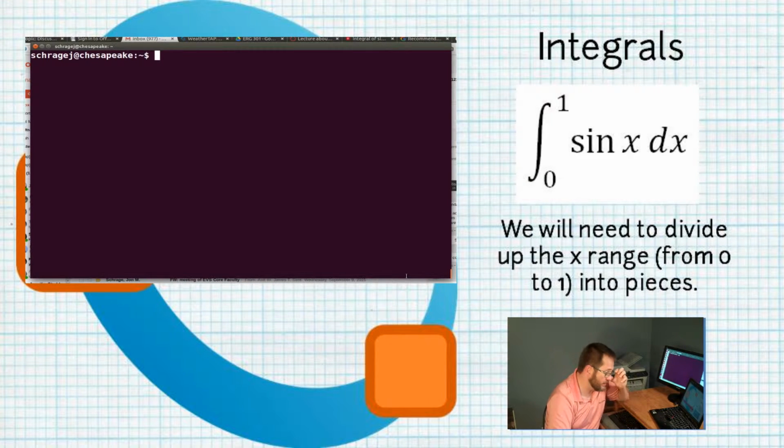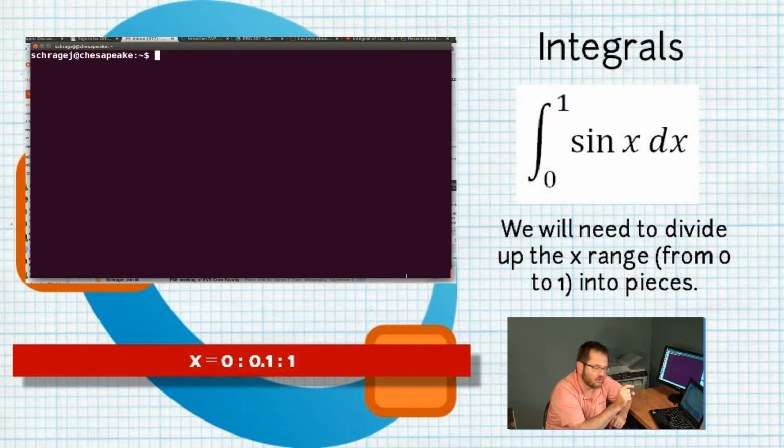I'm going to take this area under there and say that x-axis, the domain here is from 0 to 1. See how that's the limits of the integral? Let's divide it up into, say, 10 pieces. My x-axis, I'm going to have my variable x, my array x, to go from 0 to 1 in increments of 0.1. So x is equal to 0, 0.1, 0.2, all the way up to 1.0.